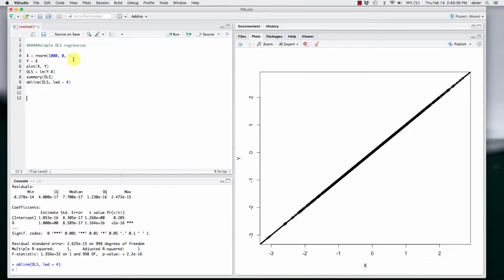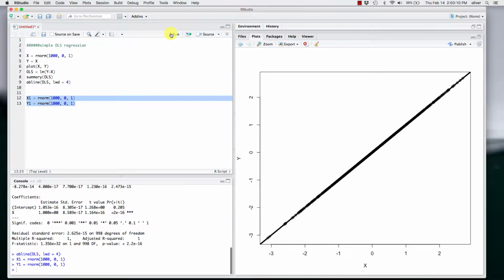So let's now try a different scenario here, where x1 is again a normal distribution of 1,000 numbers, mean of 0, standard deviation of 1. y1 is also going to be the same thing, 0 and 1. Okay, so let's take x1 and y1, let's run that.